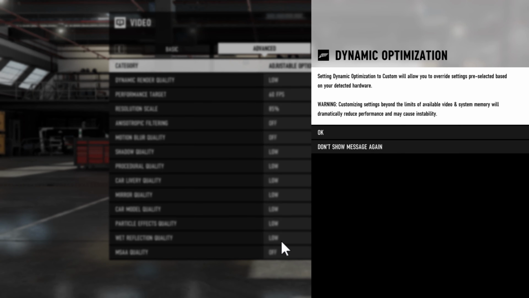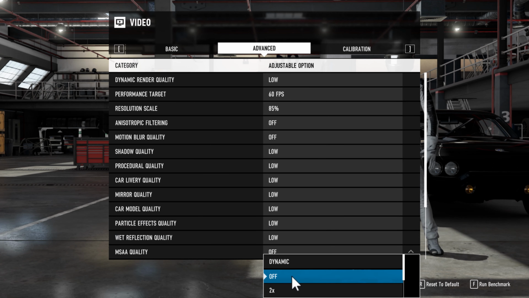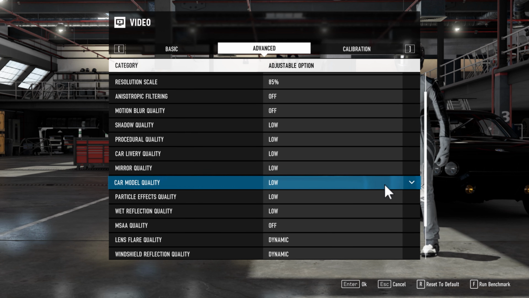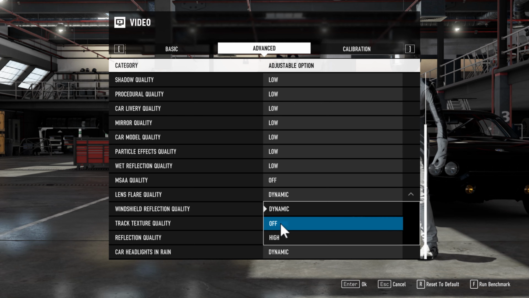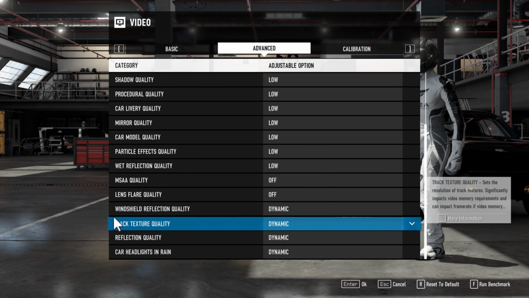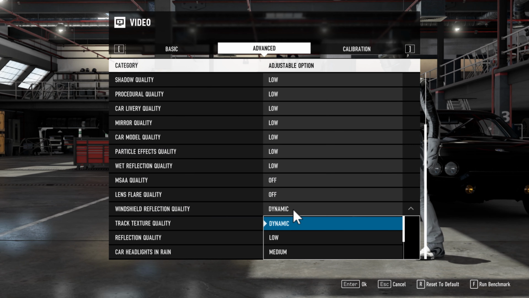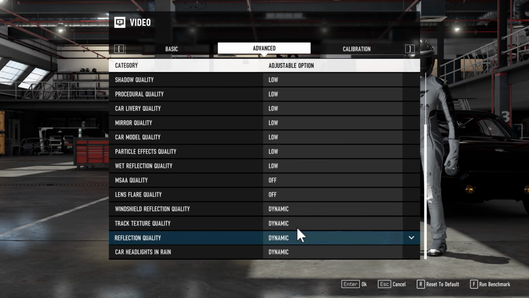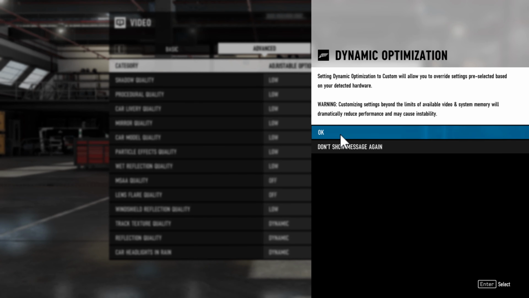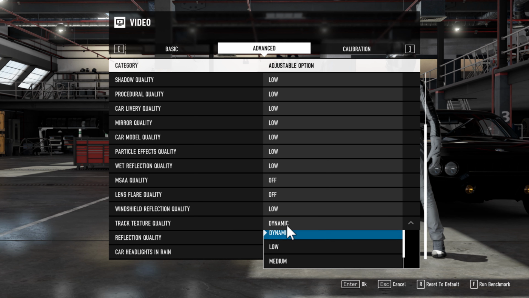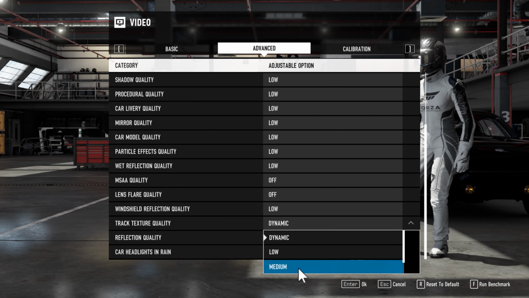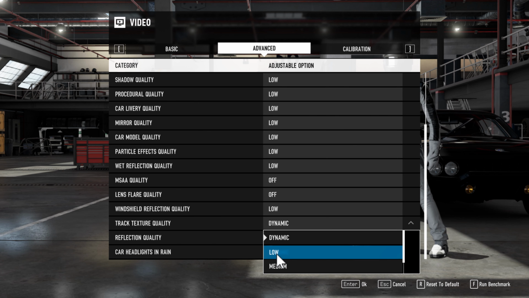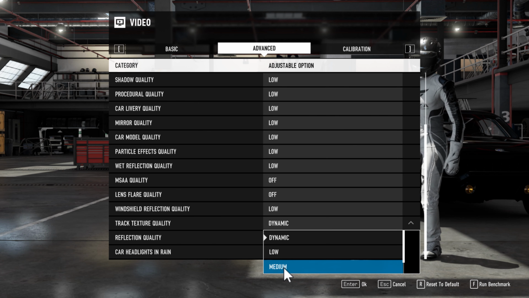MSAA quality, set it to off. Then scroll down. Lens flare quality, set it to off. Click on OK. Windshield reflection quality, set it to low. Click on OK. Track texture quality, set this to medium if you are comfortable. If your PC is weak, then select the low option.